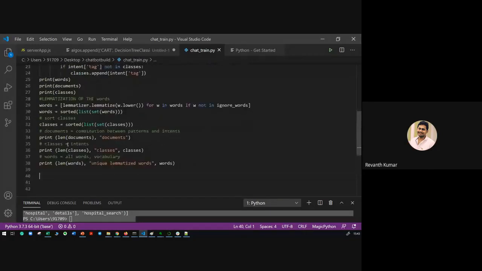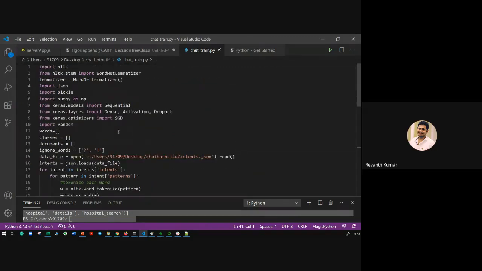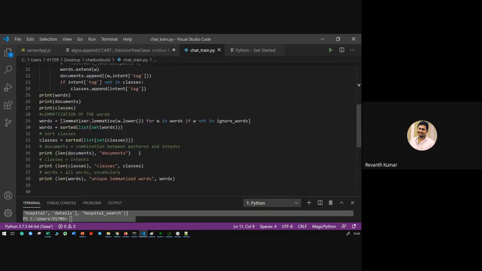So finally, I'm printing the length of the documents, the length of the classes, the length of the words. It will just print the length of all the arrays here. So get this code from there. Now what I'm trying to do is serialize the information. Why exactly do I need to serialize the information? Listen carefully.